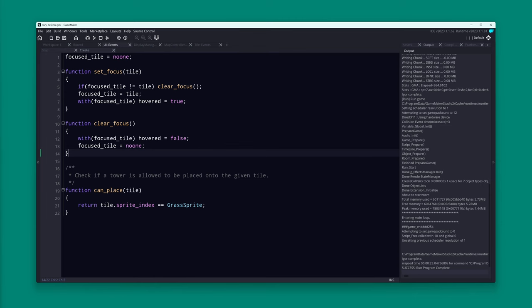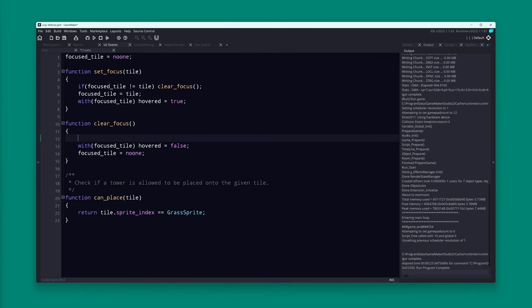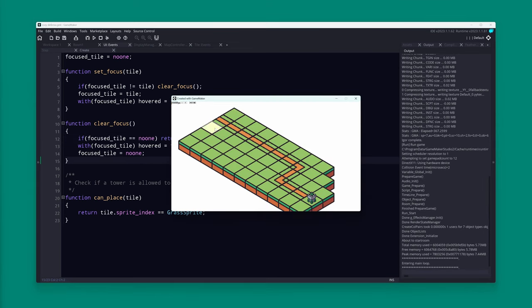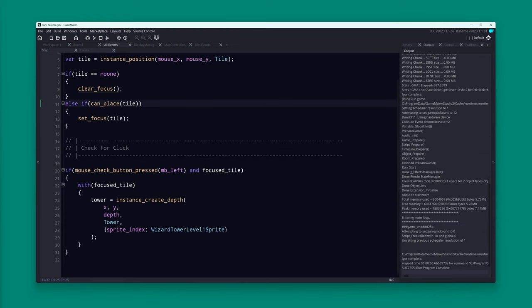Now, I don't think this is actually the problem, but I do see one potential bug. So in our clear focus, we're not actually checking to see if focus tile is set. Now see, yeah, this still doesn't fix it, even if I check for it and return out. So the issue really has to be in our step function, I think.